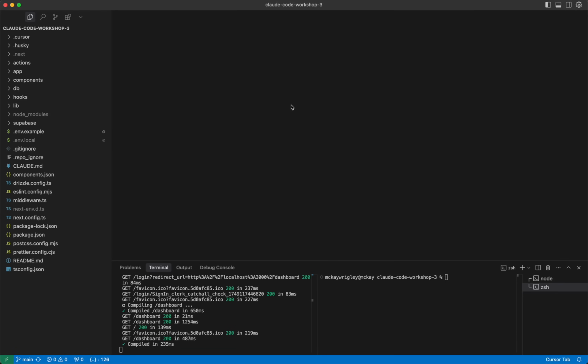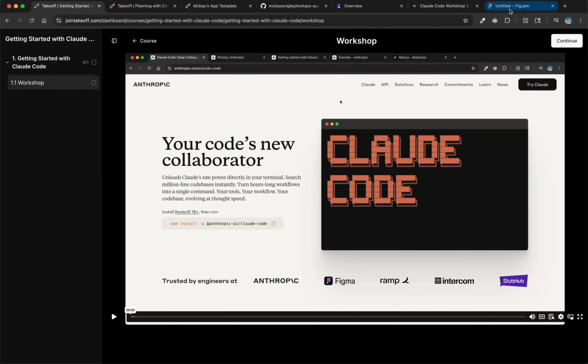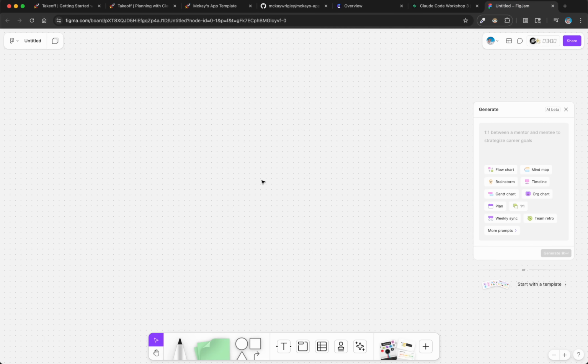In this video, we're going to be using Claude Code with Claude Opus 4 to build, in less than 1 hour, as far as we can get, a clone of one of my favorite products, which is Figma's FigJam. This is kind of an infinite canvas whiteboard team collaboration type tool. Many of you are already familiar with it.